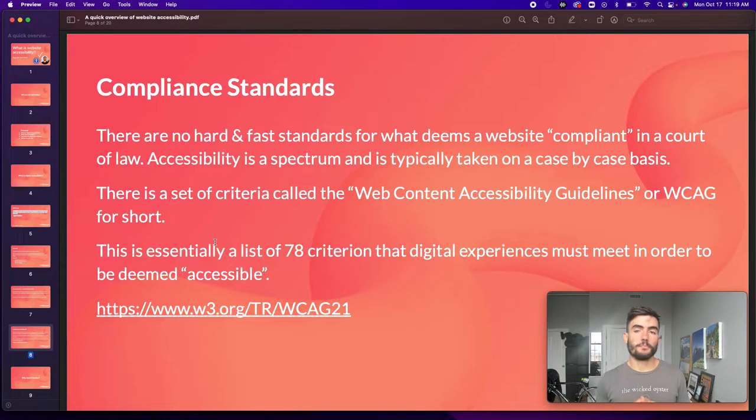What does it mean to be ADA compliant? There are no hard and fast standards for what deems a website compliant in a court of law. Accessibility has been a spectrum and is typically taken on a case-by-case basis. That being said, there is a set of criteria called the Web Content Accessibility Guidelines, or WCAG for short. And this is essentially a list of 78 criteria that digital experiences must meet in order to be deemed accessible.